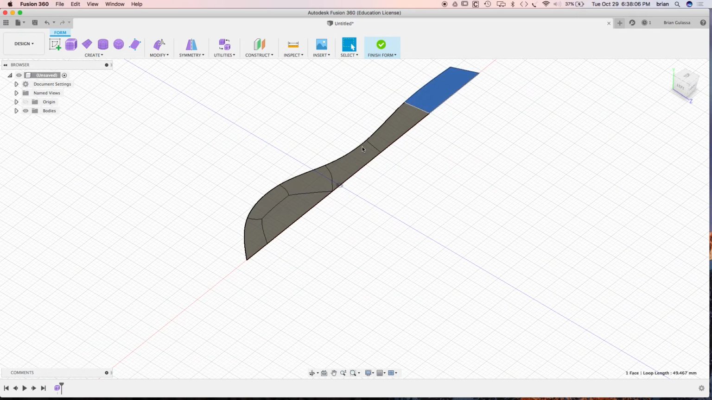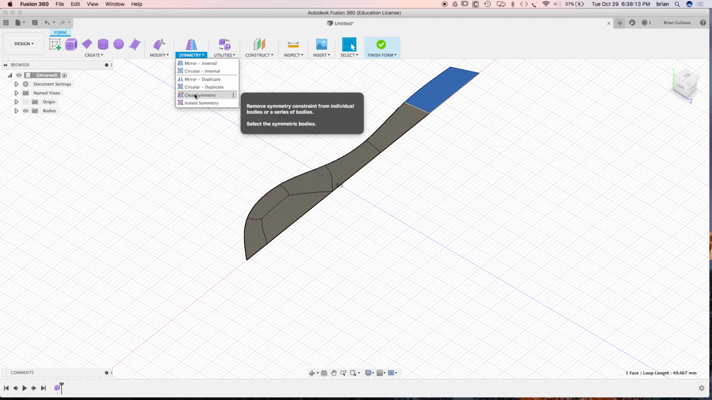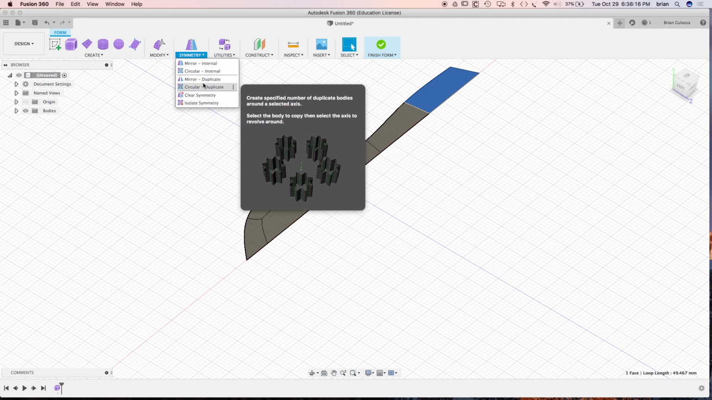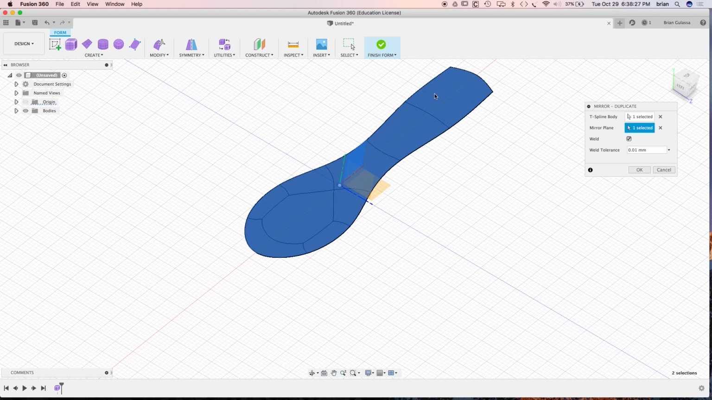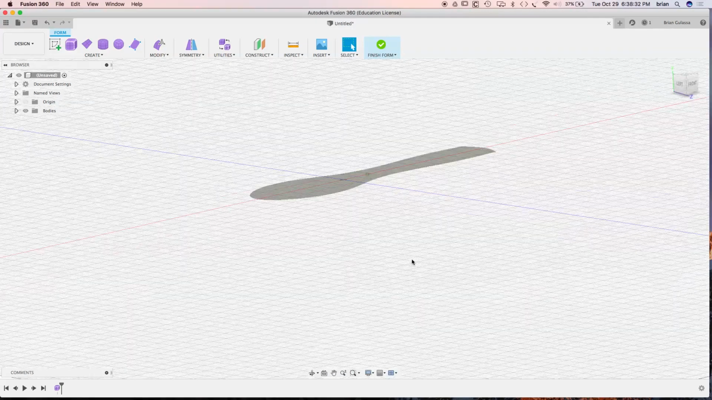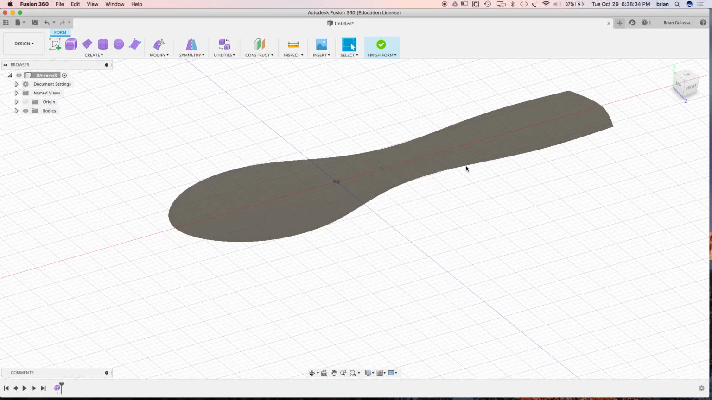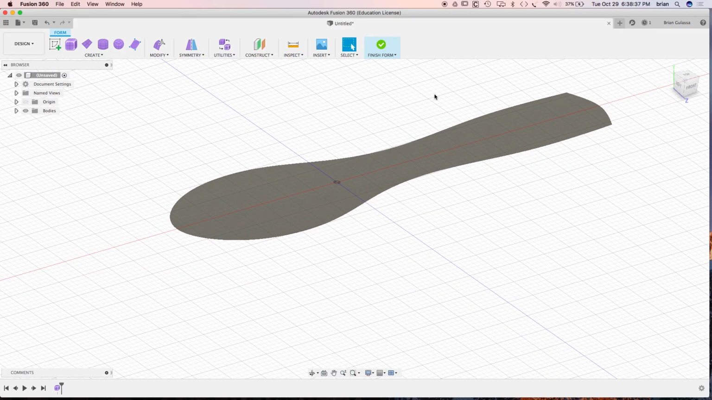And now I'm going to take this whole profile and mirror it. So under symmetry, instead of internal mirroring, I am going to mirror duplicate. And I'm going to select this whole object by double clicking it. Then it asks me which mirror plane, that one. And I want to weld it, and I lost my object. So let's go back to select. There we go. Because you can only internally mirror something that's already got symmetry.